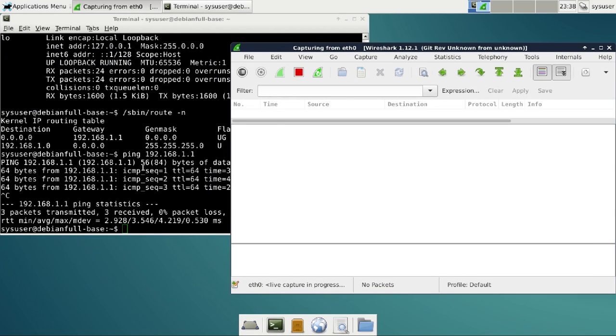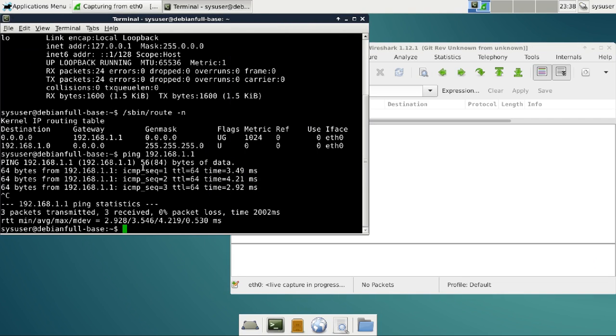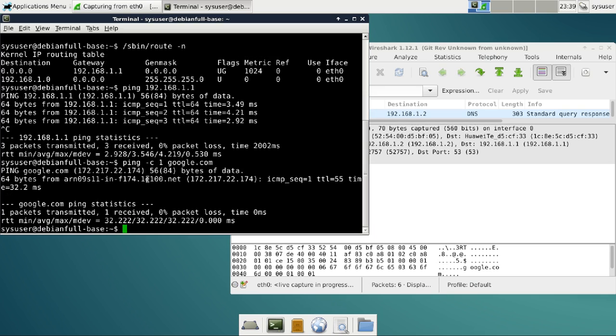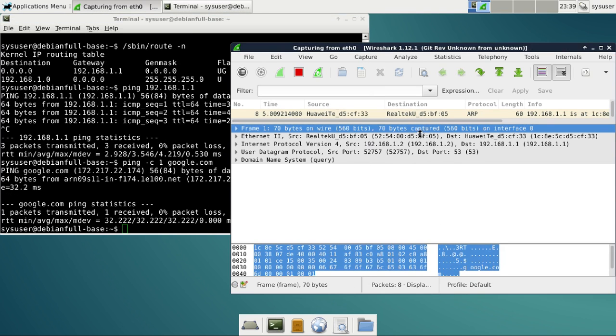And nothing is happening. If this had been a Windows machine, you would have seen all kinds of data going back and forth. Let's try to ping google.com. Let's just send one ping request. And you see over here, suddenly some stuff appeared.